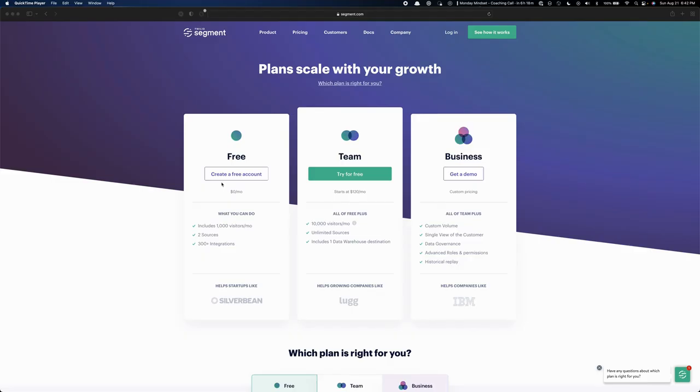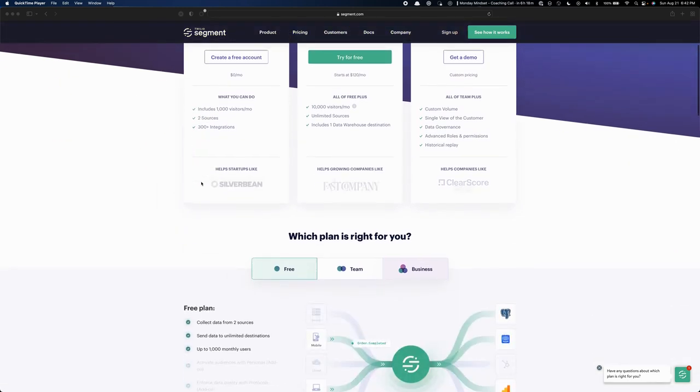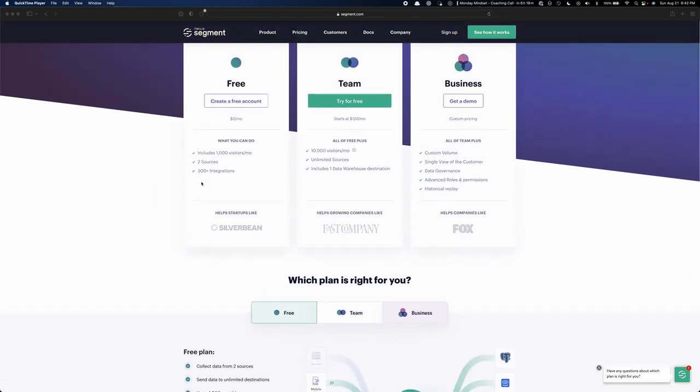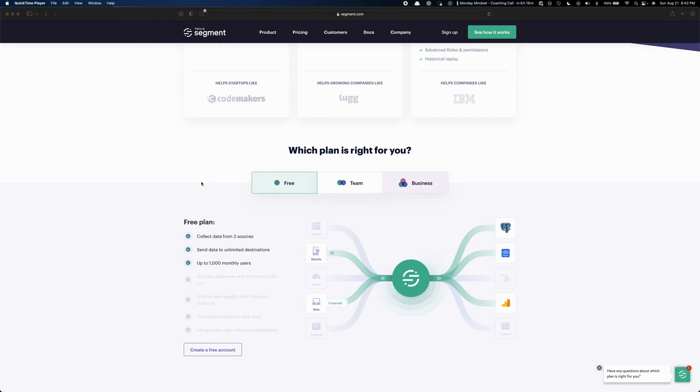What I'd like to show you now are some of the advanced features of Segment that are available in the more premium plans. With the basic free plan, what you get is a generous allowance of 1,000 visitors per month, as well as 2 sources and unlimited integrations on the destination side. So you can choose to get data from 2 websites or a website and an app.